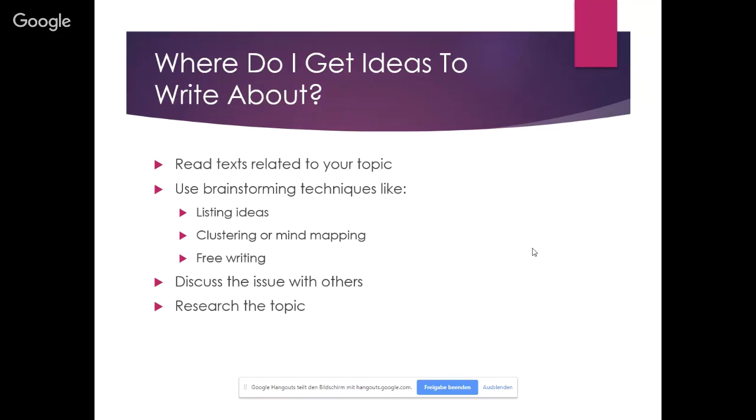You can also mix up your techniques and combine two or even all three approaches. This is something that you do within your own mind. But sometimes it really helps to discuss the issue with others.